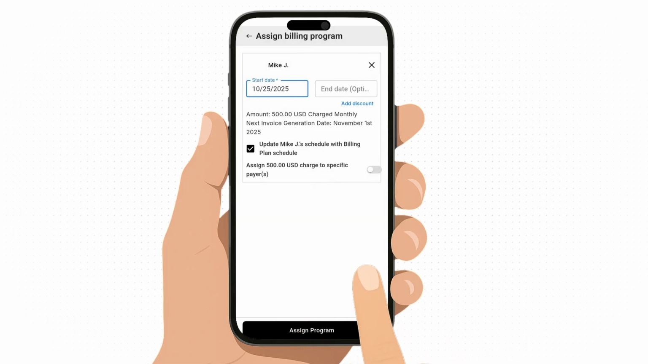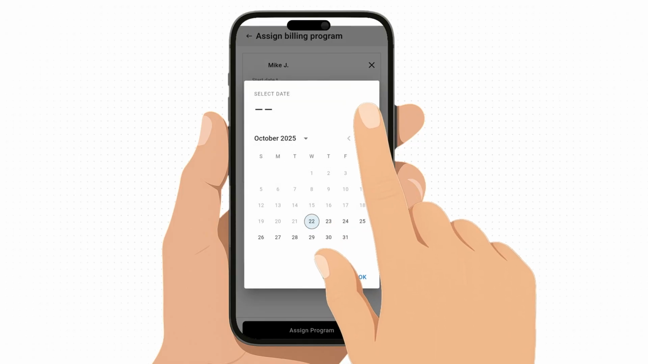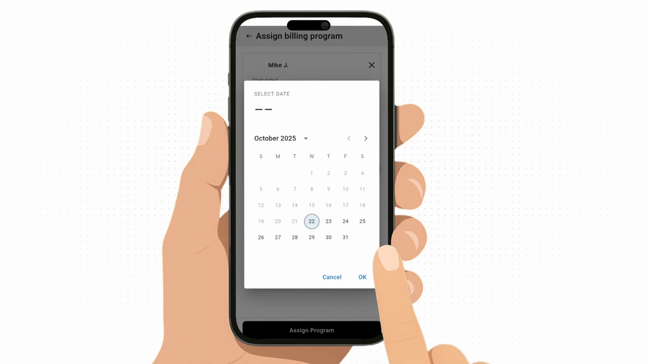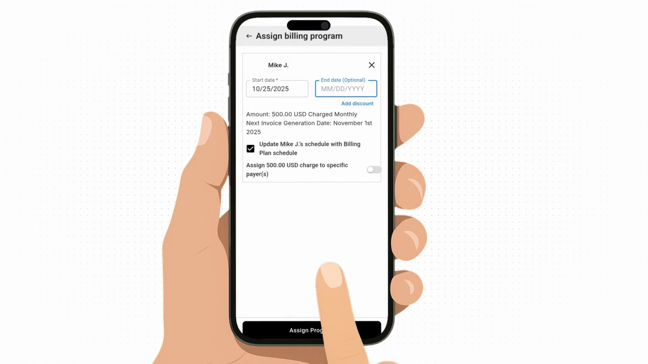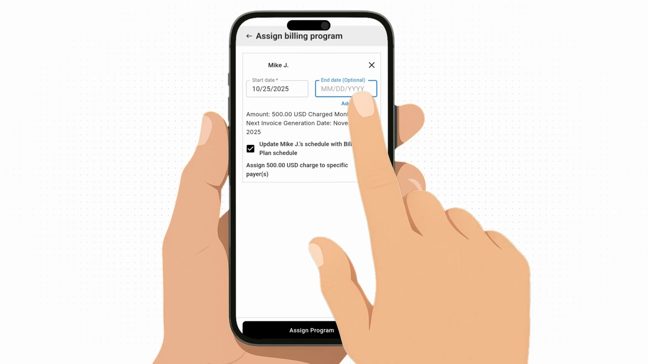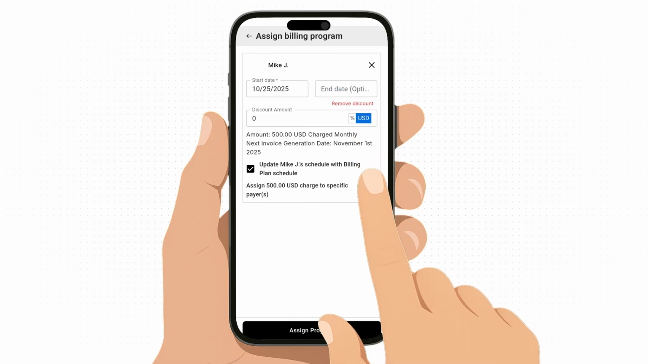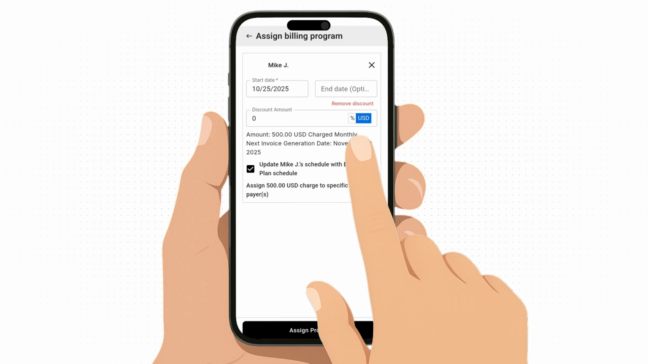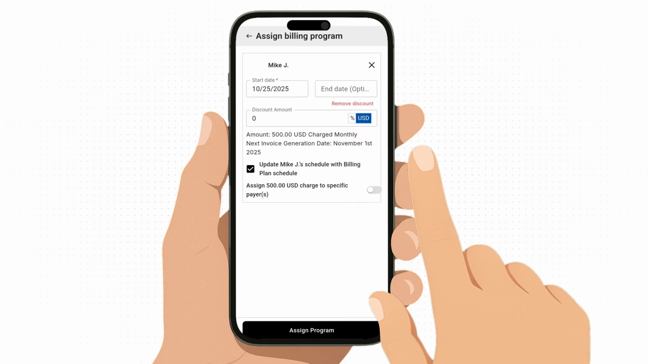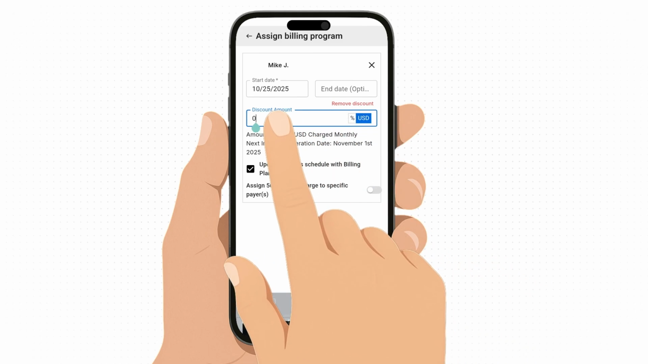Start date, when you want billing to begin. End date, this is the date after which the invoice will no longer be generated, so leave it blank if you want the plan to continue automatically. Discount, add any sibling or promotional discounts if needed. You can do this right from here, either in percentage, %, or in USD, depending on your preference.